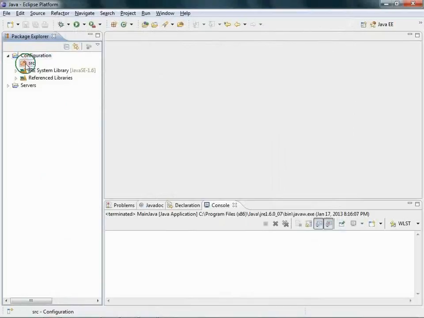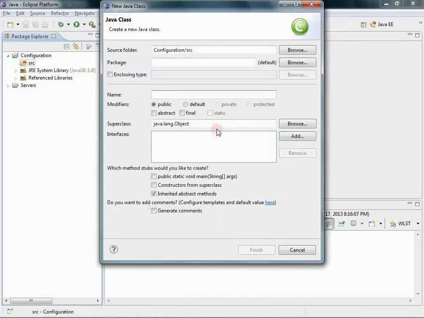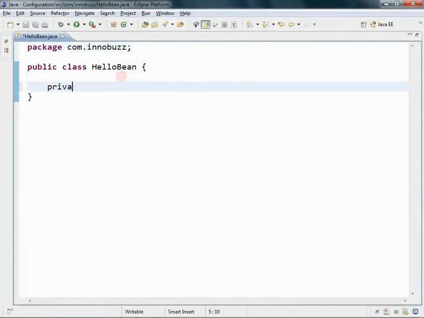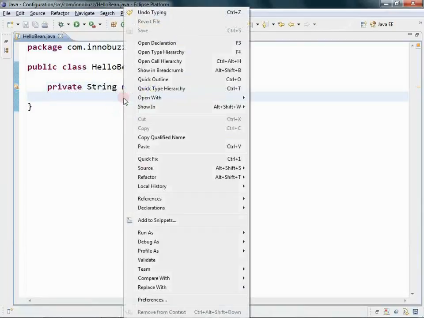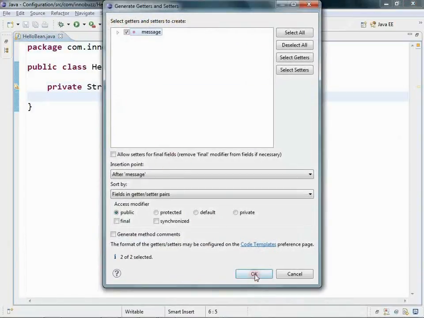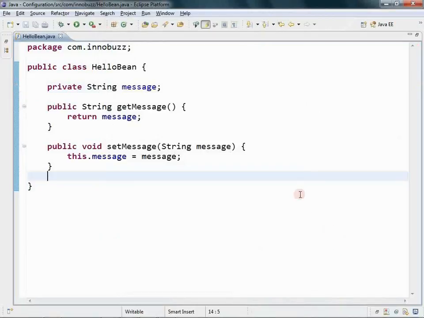So once you're done with it, within the source folder, create a Java Pojo inside a package, call it as HelloBean. Once you're done with that, you'll get a bean. Declare some property. Generate getter and setter. So this is a normal Pojo class. It's a simple bean having a property message.